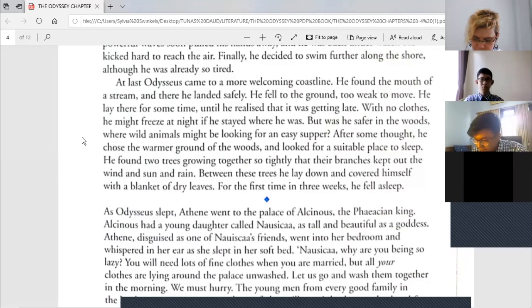He found 2 trees growing together so tightly that their branches kept out the wind and sun and rain. Between these trees, he lay down and covered himself with a blanket of dry leaves. For the first time in 3 weeks, he fell asleep.